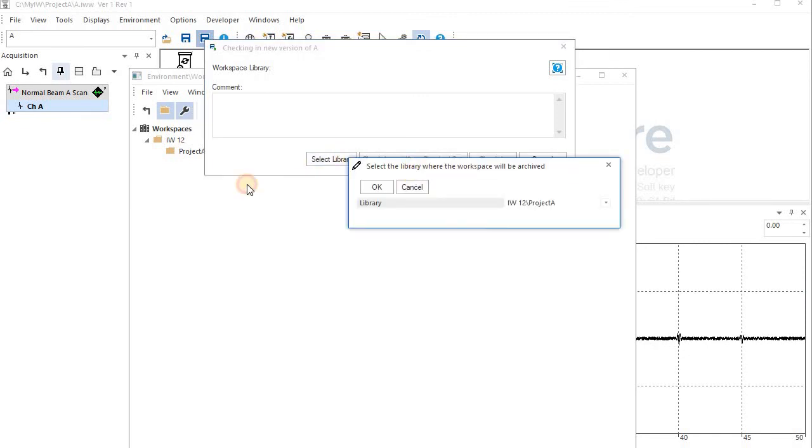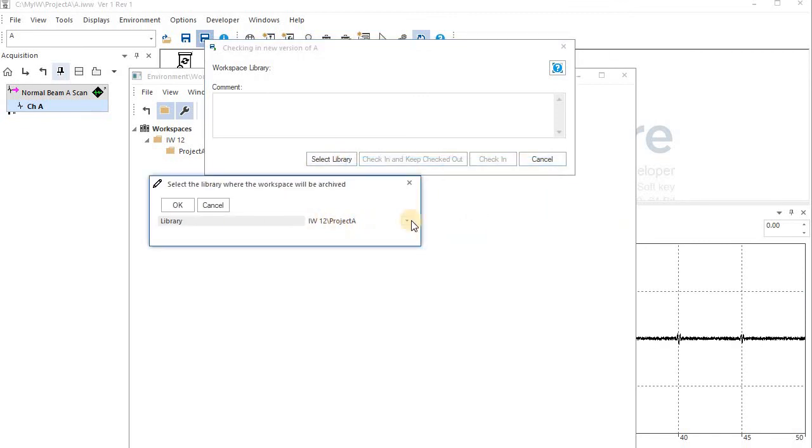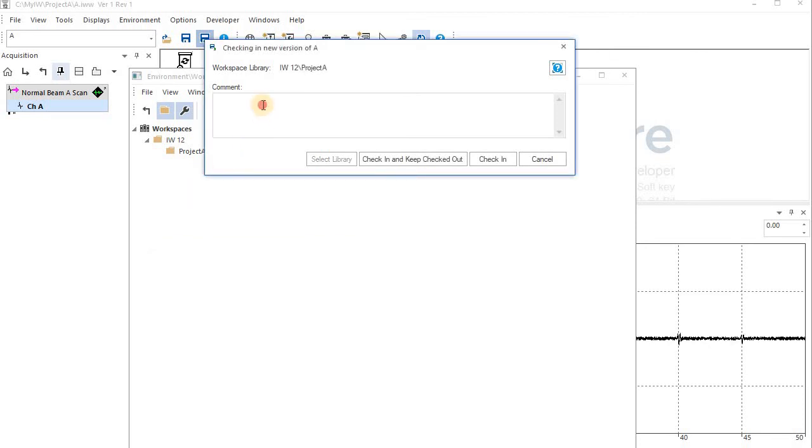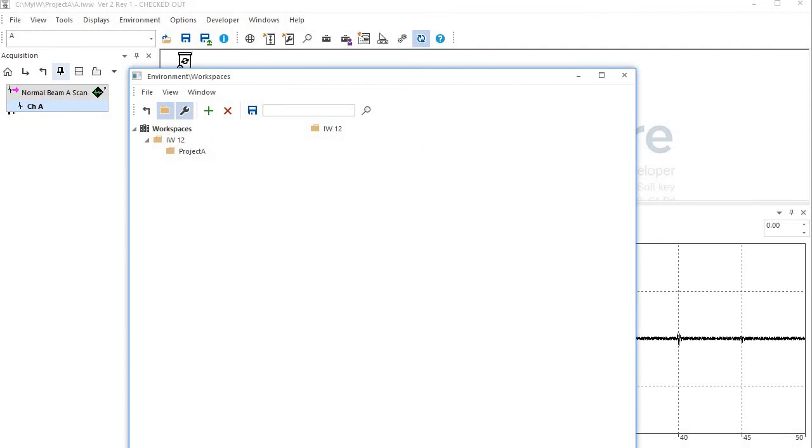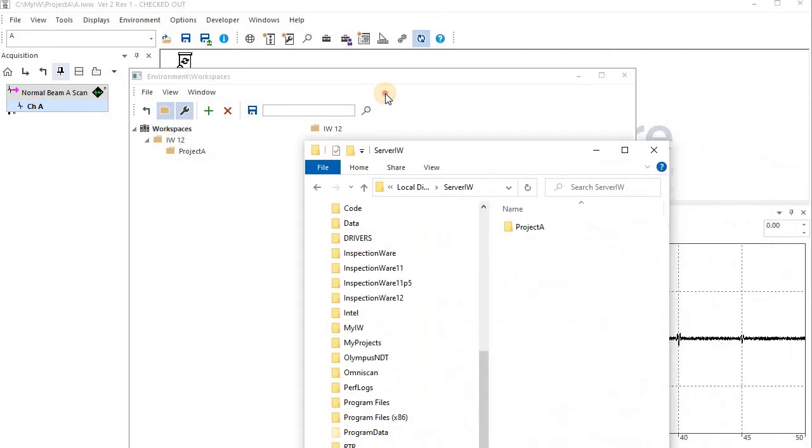select library, and you see I've kept my names consistent. The local workspace is in a project A folder, and I put a project A folder in there, so it picks it for me. I press OK. I can write a comment. And check in and keep checkout, or check in. And my workspace is now checked in.